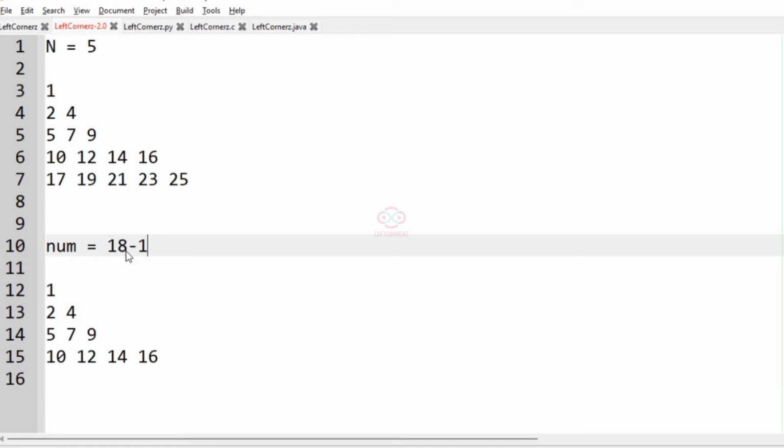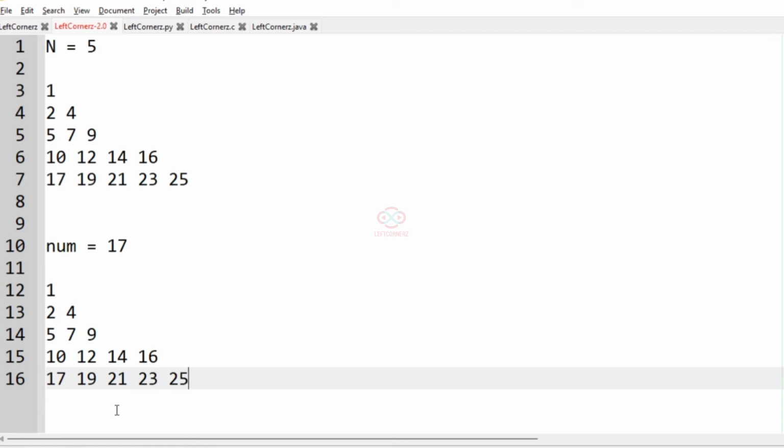So next row, 18 minus 1, 17. So 17, 19, 21, 23 and 25. In this pattern it will be printed. So this is the logic. And finally num becomes 27 here.